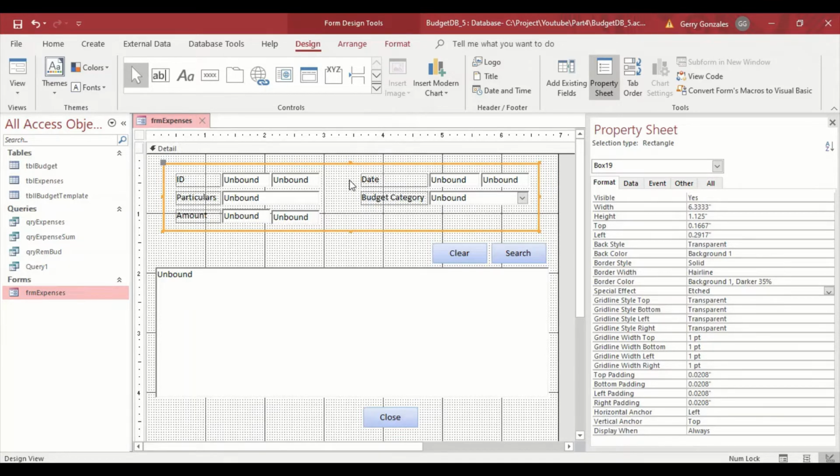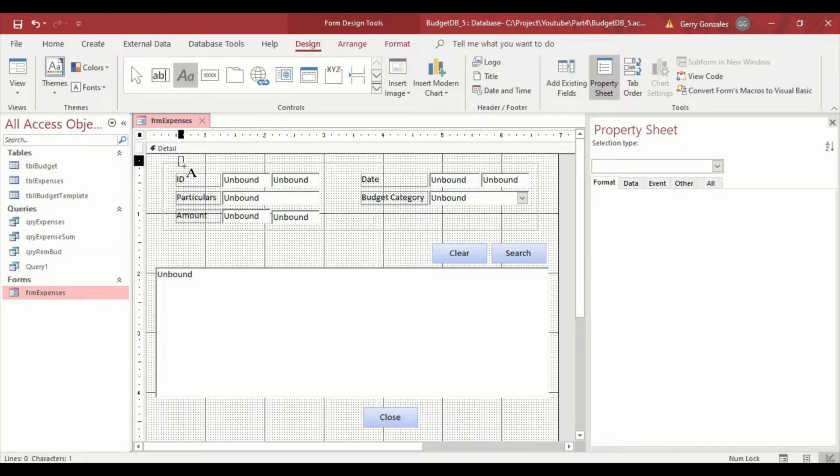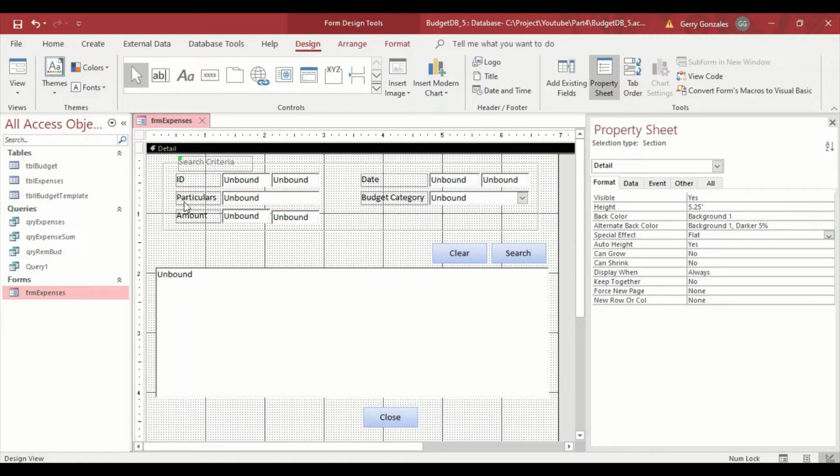For the title, click Label. Drag it to the upper portion of the rectangle, then write Search Criteria. Now it will be clear to the users that these text boxes are used for filtering of records. You will notice that the line from the rectangle is visible behind the Search Criteria label. This is not good aesthetically. To avoid this, highlight the Search Criteria.